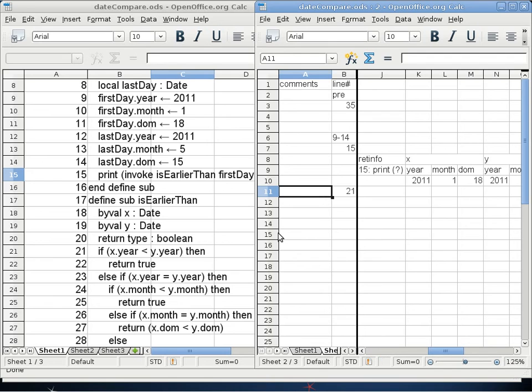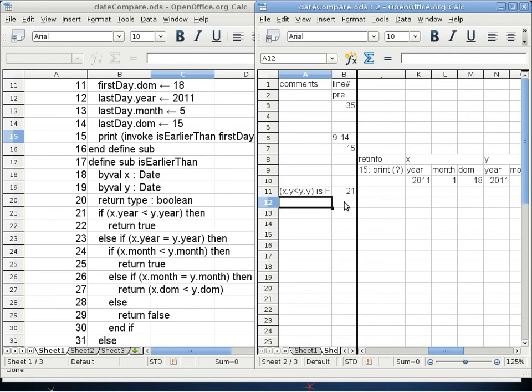Line 21 is comparing the y, the year component, to the y, the year component between the two dates. I'm just using y to represent year so that I don't use up too much space. Is that true? Is the year of x less than the year of y? False. It's false. Very good. So if that is false, where do we go? We go to line 23, which is the second condition of the multi-branch conditional statement. Is x dot y equal to y dot y? Yes. Okay, that is true.